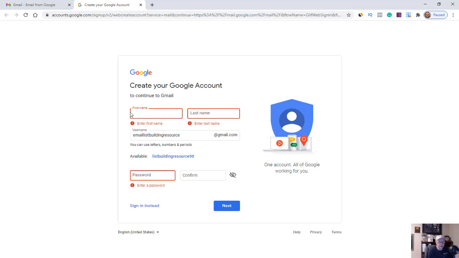From this point, what you would do is just enter your name, first name, last name, create a password, and go ahead and hit next, and then follow the prompts in order to create your Gmail, which creates a Google account and allows you to get things like your YouTube account. And that's all there is to it.